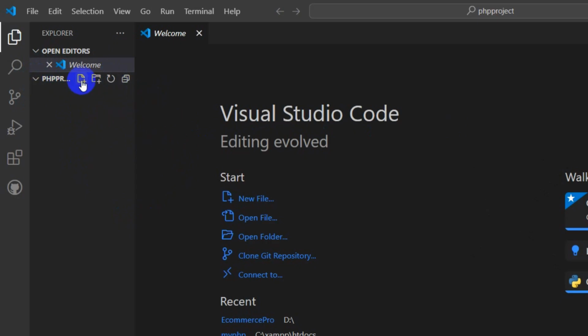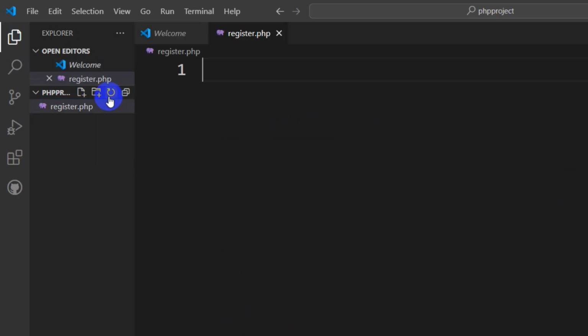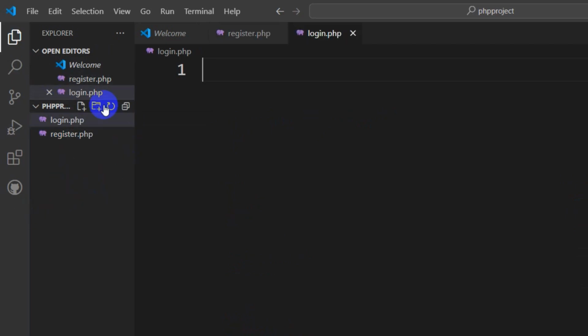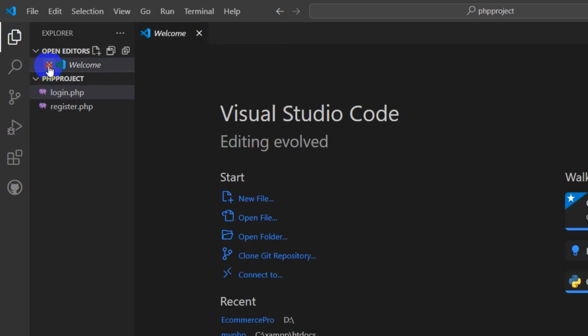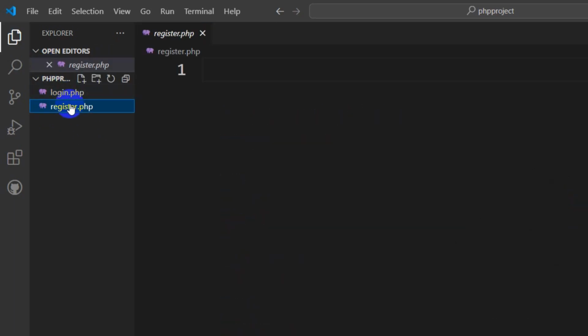So right now we're going to create a file over here. So here you can see we have the file icon here. Just click on it, and here we're going to give it a name. Let's say the file name will be register.php. Then press enter and we're going to create one more file. So I'll just click here and this file name will be login.php, and there you go. So right now here you can see we have login.php and register.php.